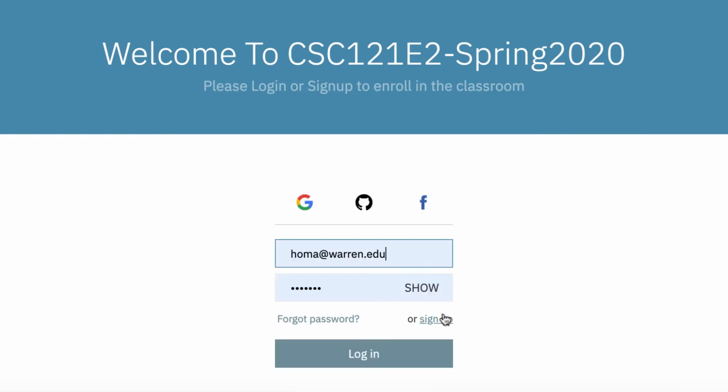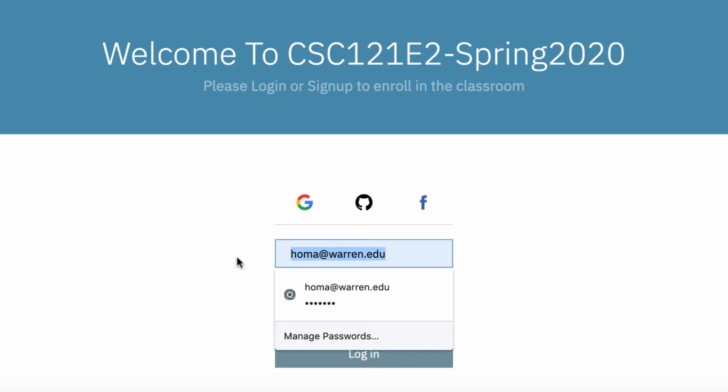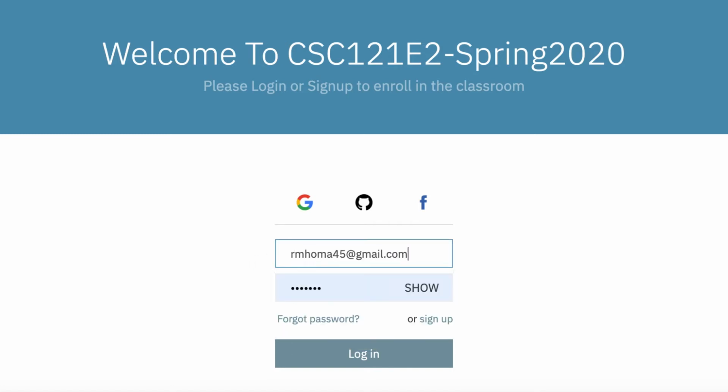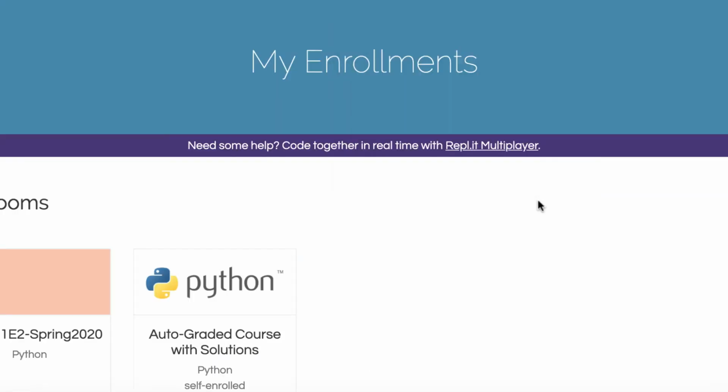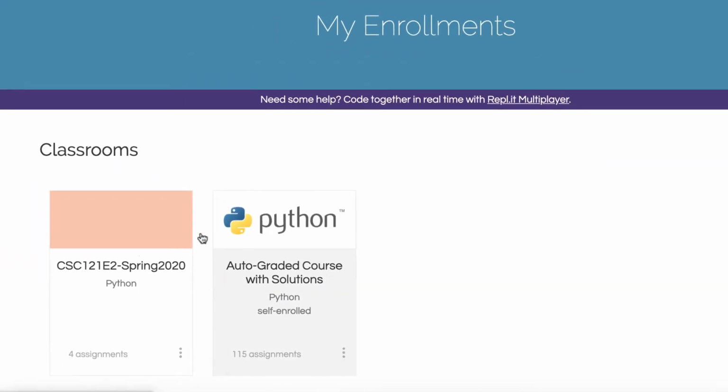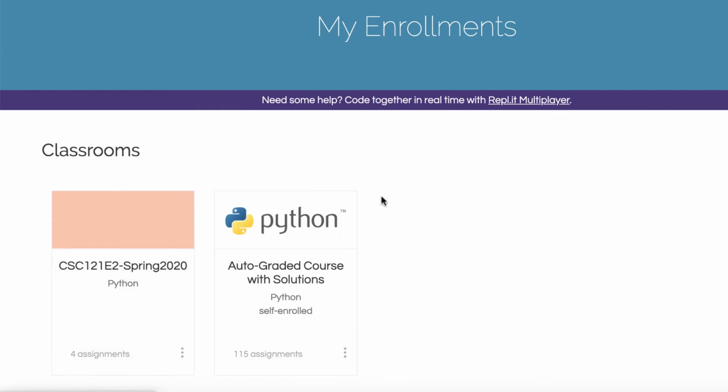I'm going to go to log in, and I'm going to use a different account. I'm a student, so I'll use my Gmail account. When I log in, it should log me into the classroom, and the classroom that you should see is this one here. I don't have a picture. I could put a picture on here, maybe I'll do that by the time you see it, instead of just having some kind of salmon color.